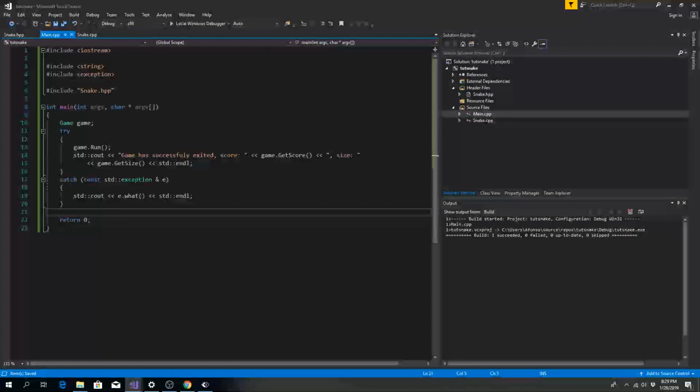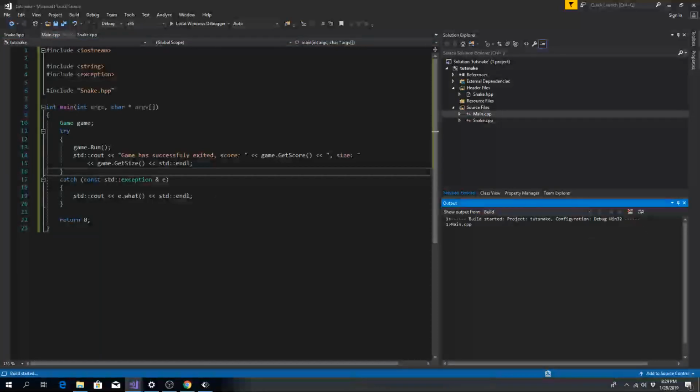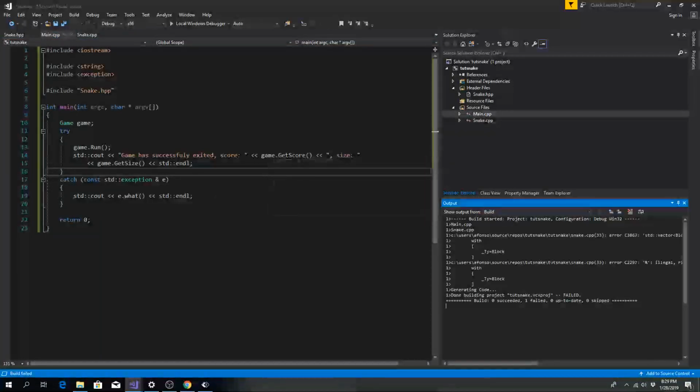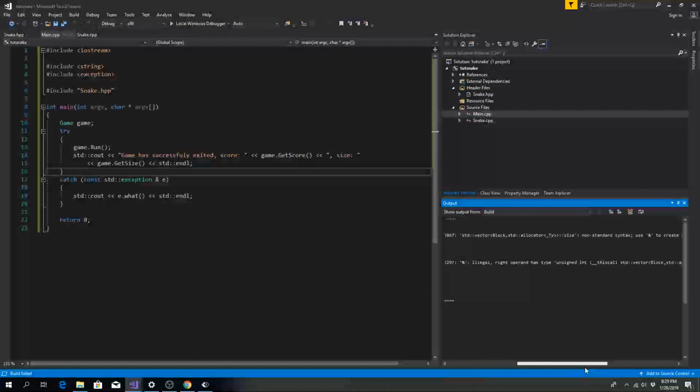And here we're trying to run this code. If there's any exception, we're going to catch it using a reference, so we don't make a copy. And we use const to tell the compiler that we don't intend to move or change this exception, we just want to see what's inside, and we do that using the what. Now be ready for some errors when we try to run the code, and there are some errors, of course.